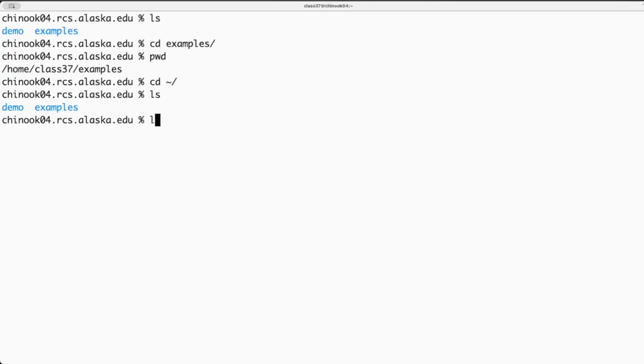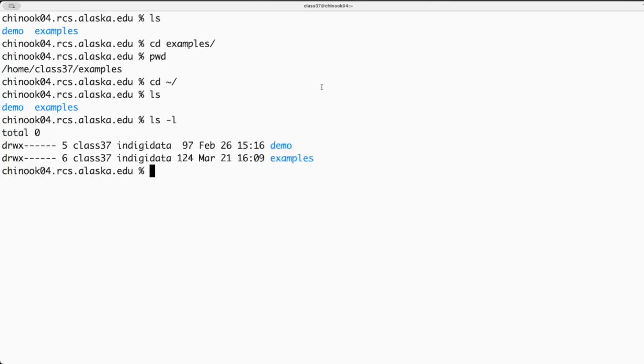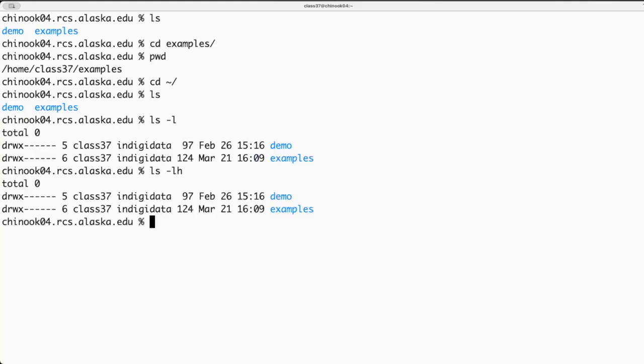If I do ls -l, it gives me a little bit more information about each of the files, such as file permissions, the size, user and group ownership, and the modification time. If you pass it the -h flag, it will try to put things in a human readable format. None of these files, unfortunately, are big enough to really matter, though. Generally, it will take the sizes and put them in megabytes or gigabytes.